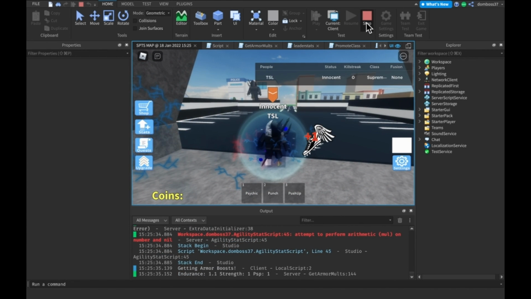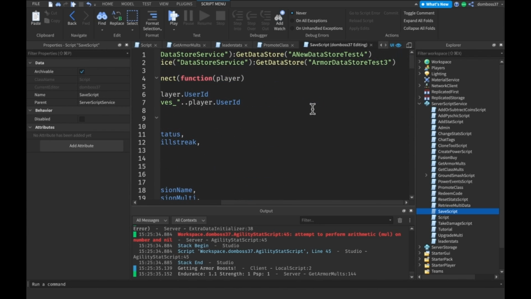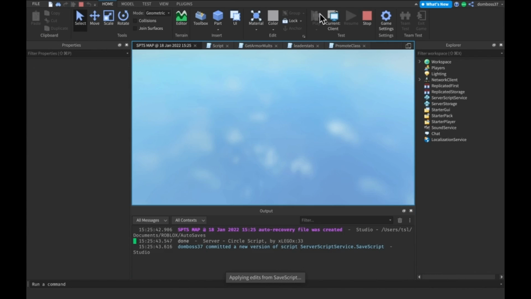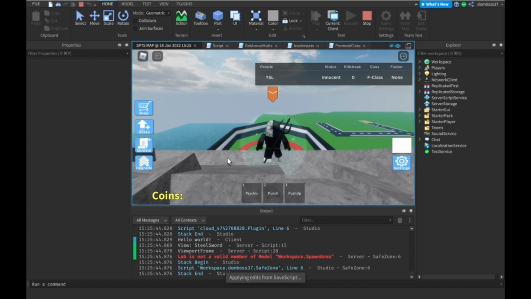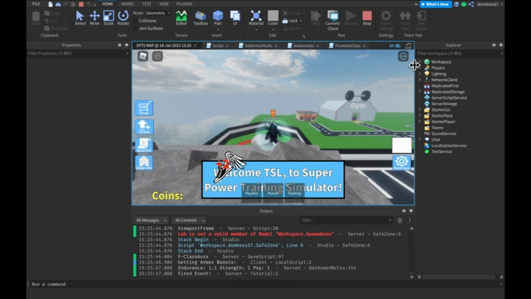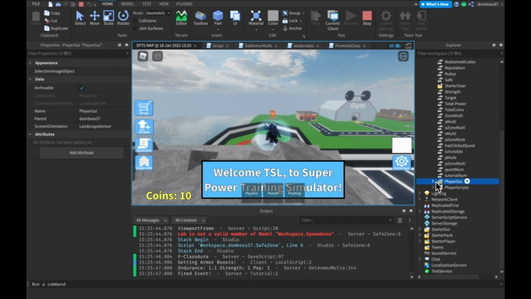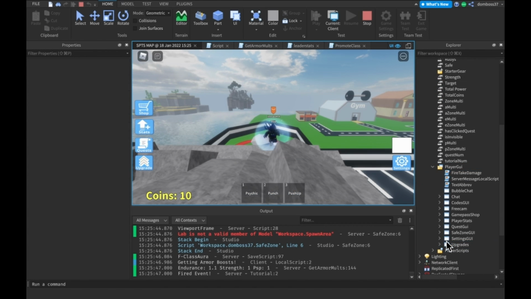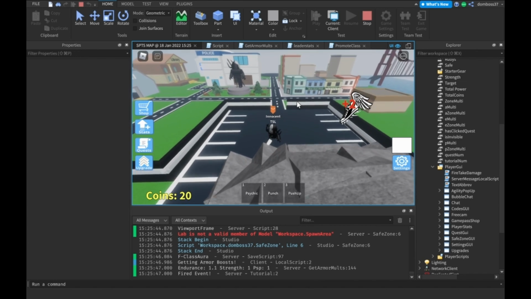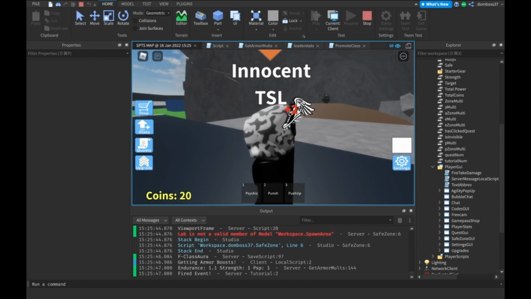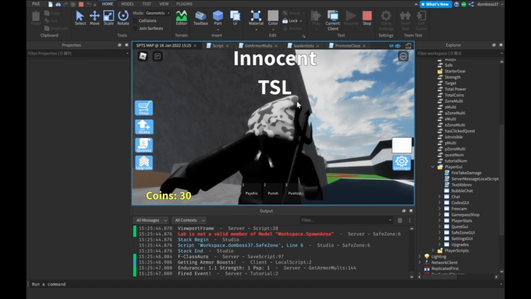Alright, but then it's safe, so now we have to reset the data store again. Alright guys, so now once we join, we should delete this again. So player GUI, tutorial GUI, just delete that. And you see for F class, you just have a few particles coming up, pretty hard to see.